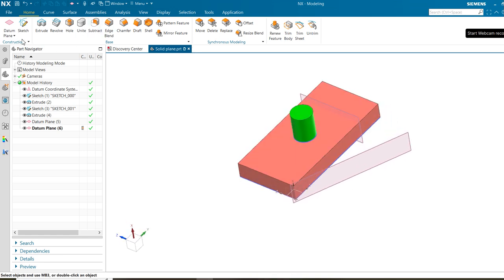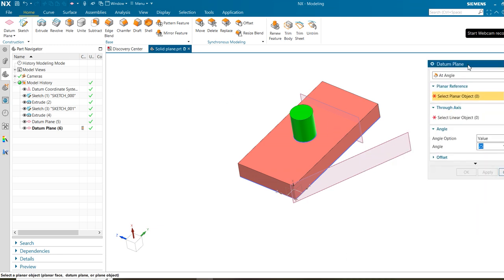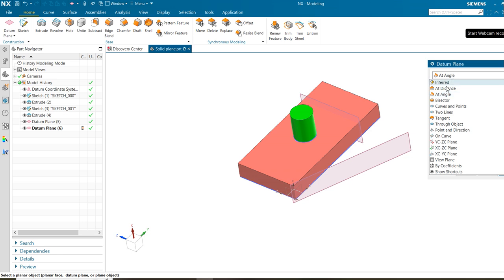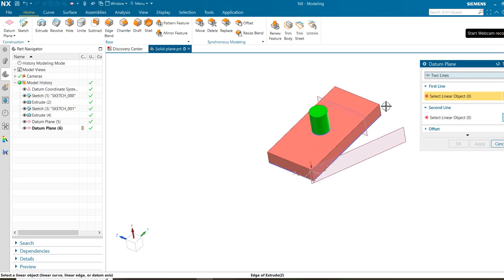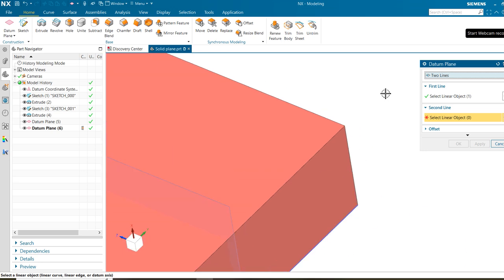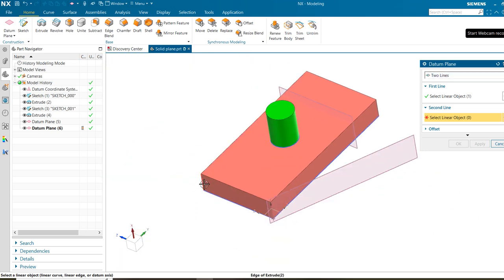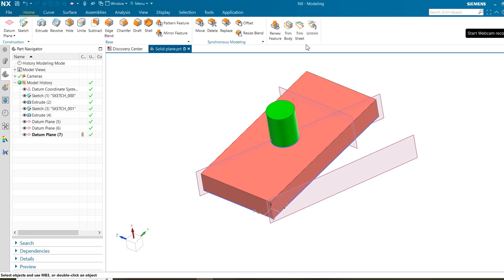And some more planes. Go to datum plane here and go to this option again, and you can give two lines. I'm going to use the first line here and the second line here, this edge as an edge. So using two lines you can create a datum plane. Like this we can create many planes, and some more options I will explain here.